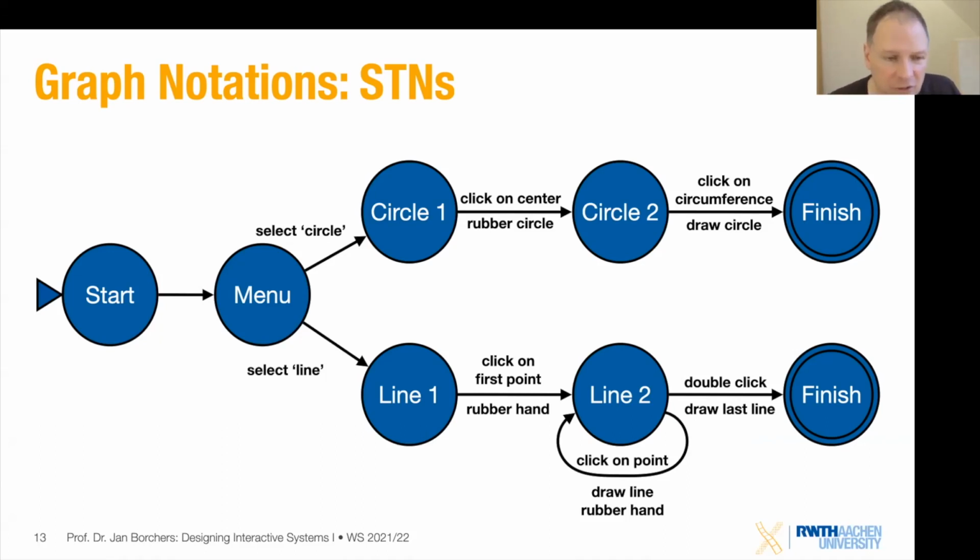Alternatively, as you can see on the top there, the user can also select a circle command from the menu and then click on a center point, which would create a rubber circle. And then he would click on the circumference of that circle, and that would draw the circle and finish that drawing command. All right, so that's a very simple example.